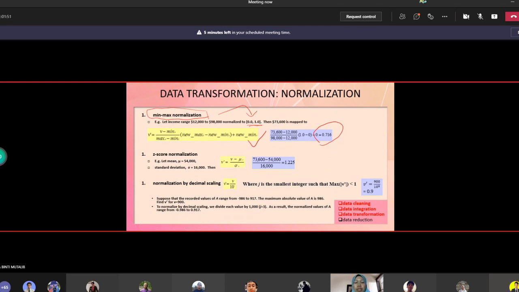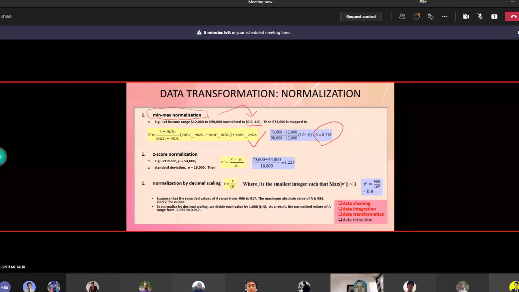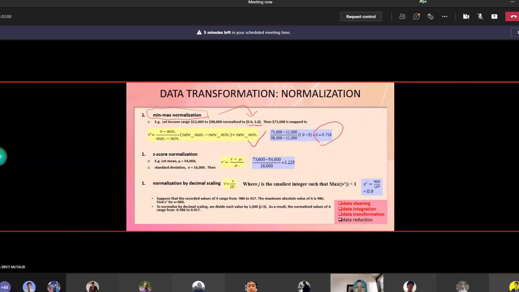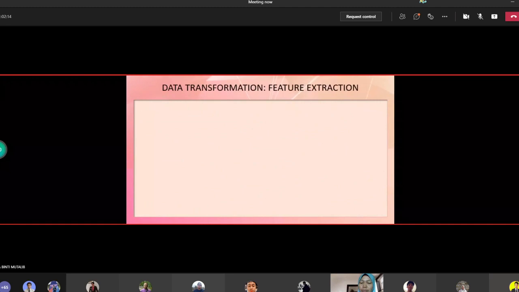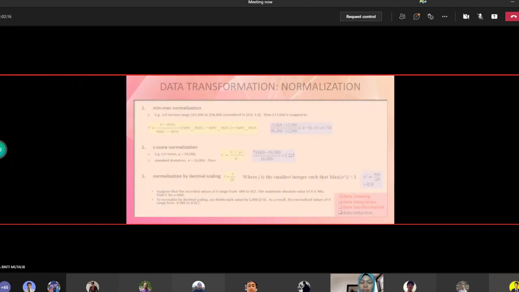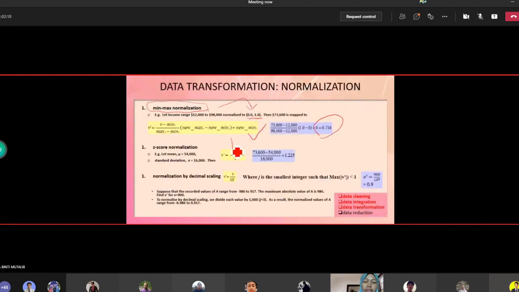How about Z-score normalization? Sambil-sambil ni boleh record your data, your attendance. Z-score normalization. If you look at Z-score normalization, this is the value of the attribute.